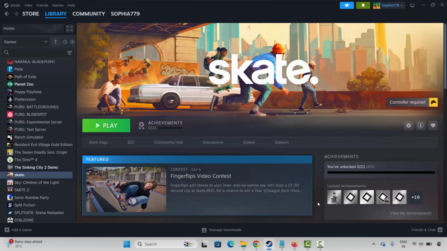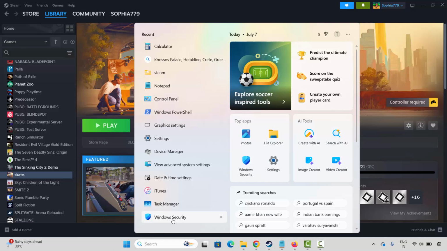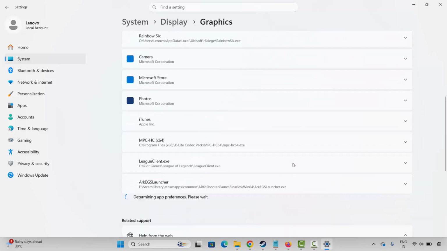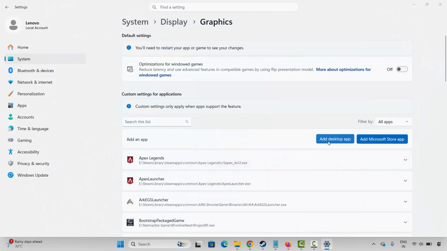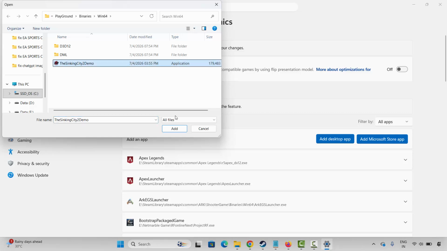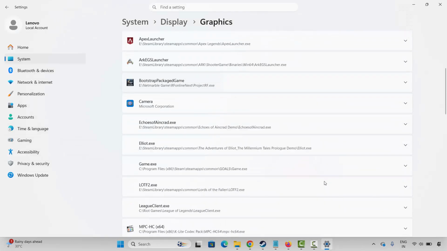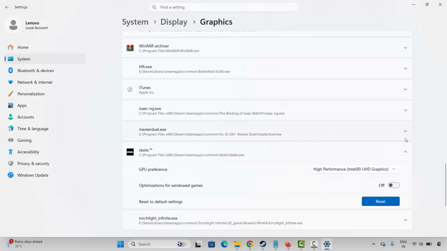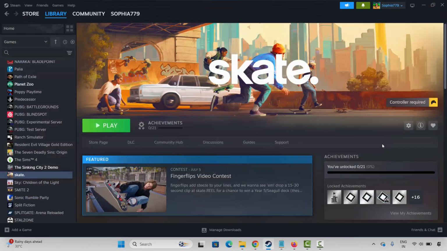If not, next is to run the game on dedicated graphics card. So for that, you have to go to the search option. Now search for graphics settings. After that, here you have to add your game to the list. So for that, you have to click on add desktop app. After that, go to the game folder, select the application, add it to the list over here. Now after the game is added, you have to select it, click on the arrow icon, and under GPU preference you have to select high performance, and after that try to launch the game and check whether the game is launching or not.